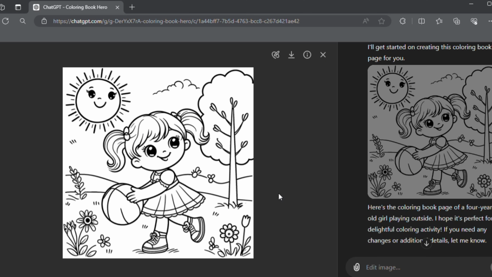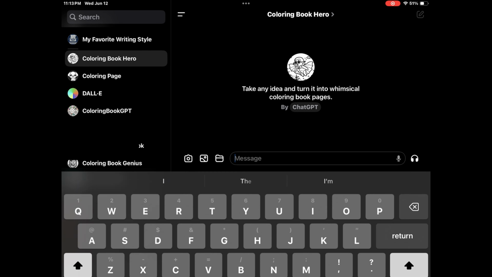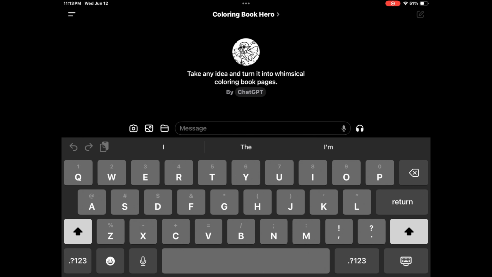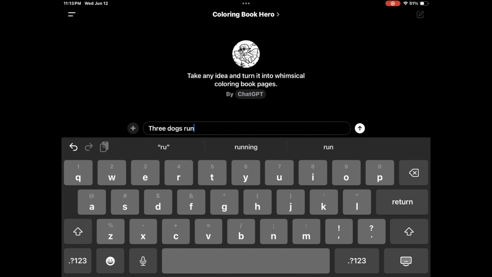The eyes of the sun are a little bit weird, but it still looks cute at the end of the day. You can decide to remove them or keep them. It won't make much difference. So let's look at multiple characters. So for the multiple characters, the prompt I'm using is 3 dolls running in the garden.